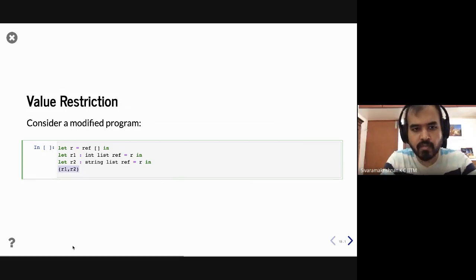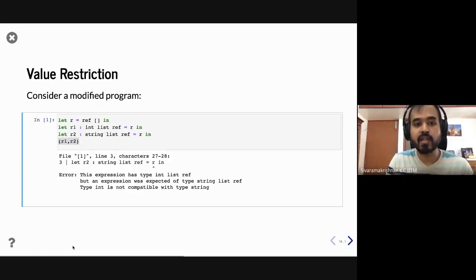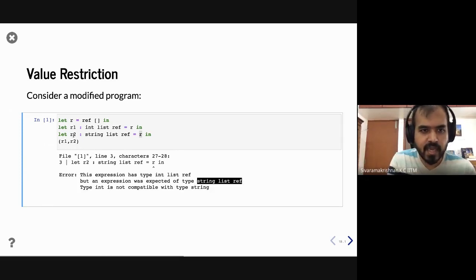If you run this program, we get an error. We get a compiler error that says on line 3, R happens to be an int list ref, but an expression is expected of type string list ref, because I say R2 is a string list ref. So the right hand side expression must be a string list ref, but what I have here is an int list ref. Type int is not compatible with type string.